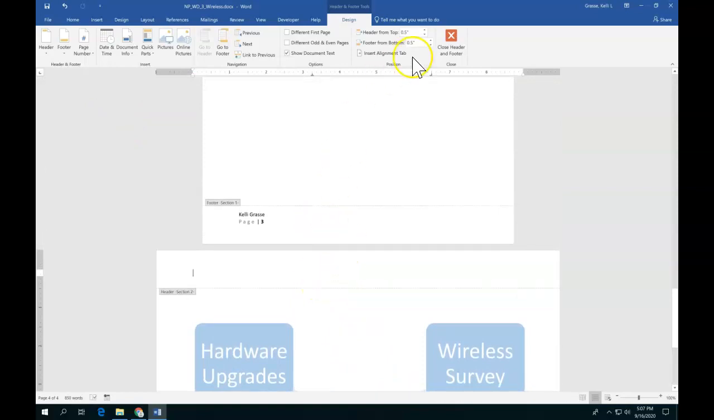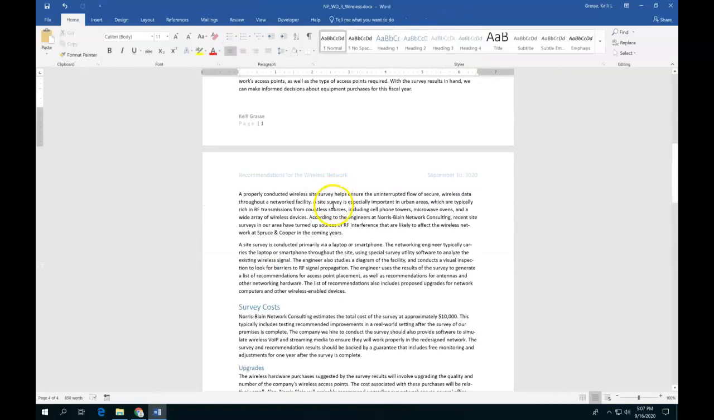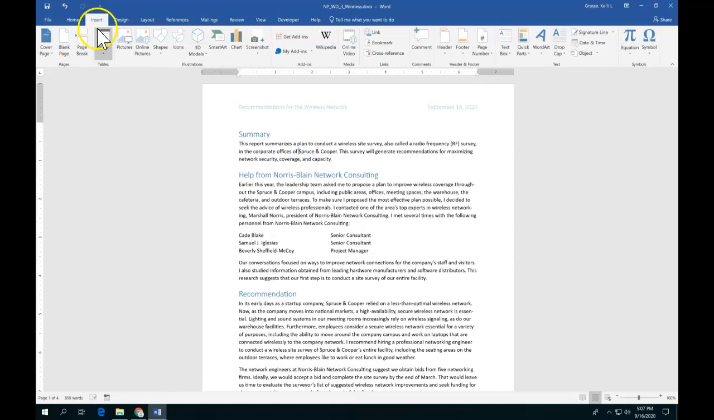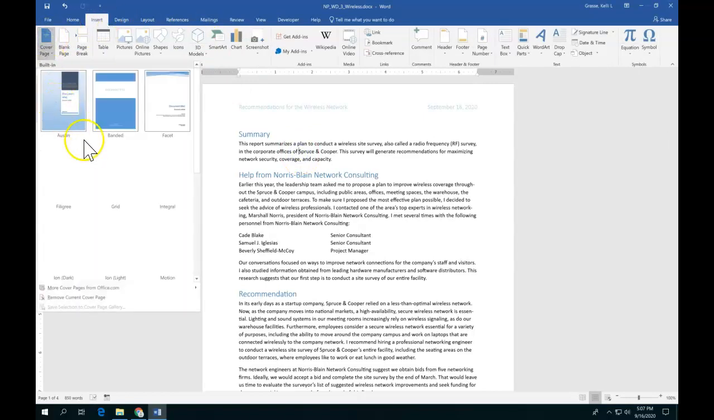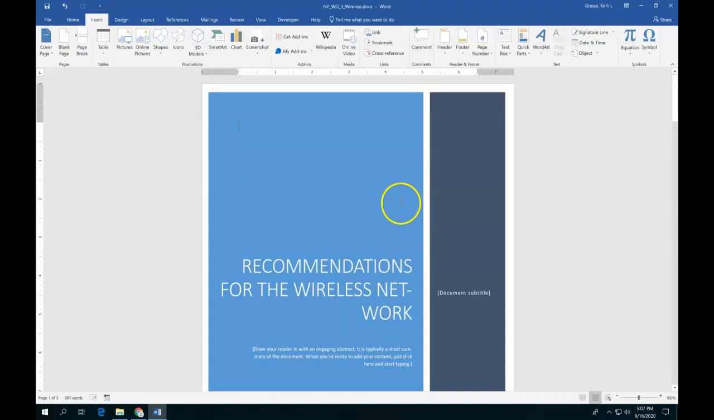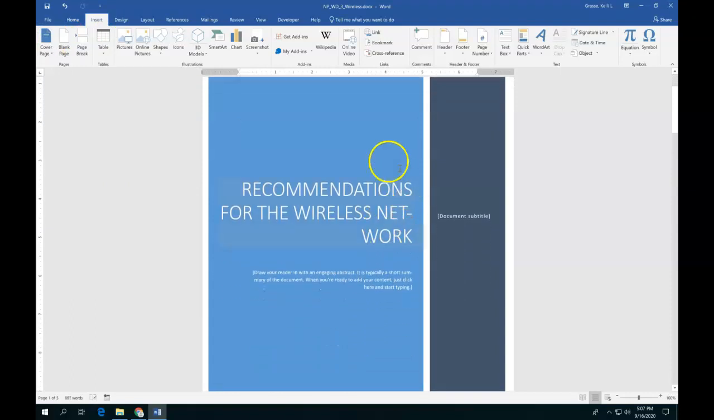Okay, the last thing we're going to do here, so I'm going to get out of my header and footer. I can close header and footer here. I could also double click in my document and that would take it out as well. We're going to insert a cover page. So to do that, we're going to go to the Insert tab, choose Cover Page, and again, we're going to go with the Grid option. Notice because of what we just typed in the header, it picked up that same name.